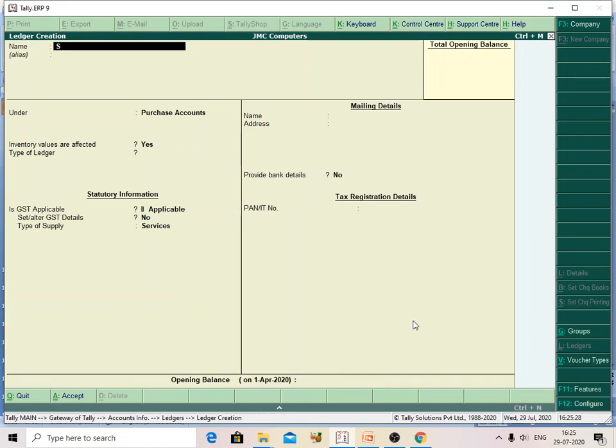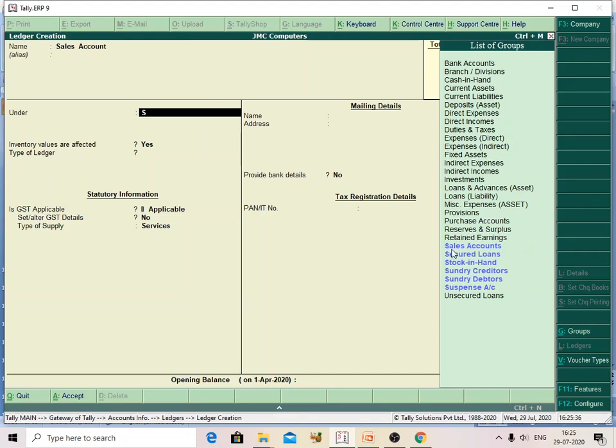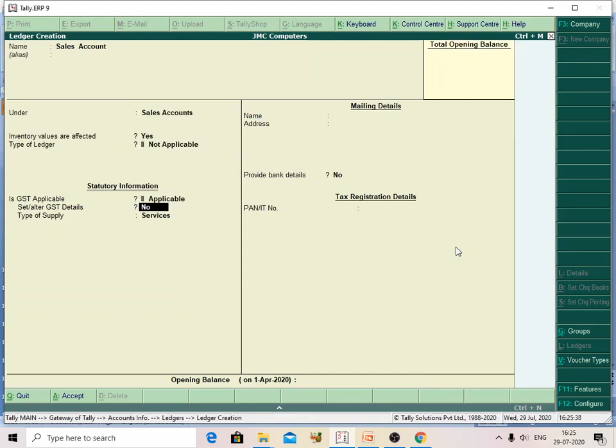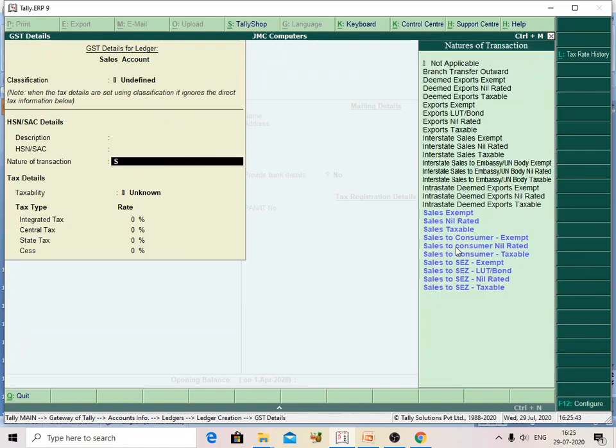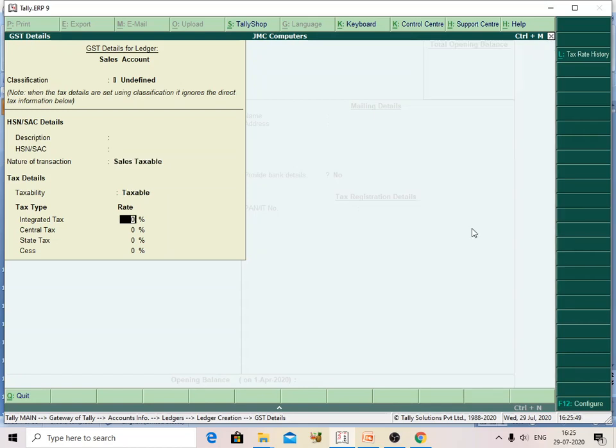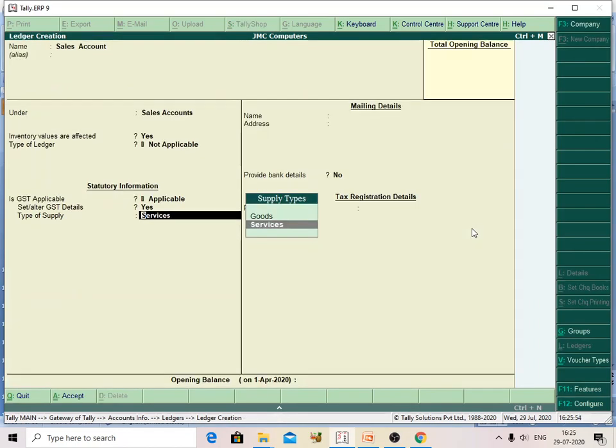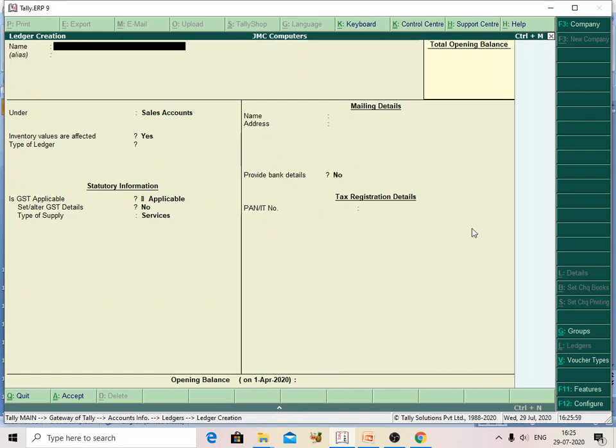Now I am creating one more account, the sales account. Sales accounts. It is under the sales accounts group. Okay, GST is applicable, and sales are taxable. I am selecting sales are taxable, and the tax rate is 18%. It is goods sales account. Like that. After that I am creating one sundry creditors account and one sundry debtors account.